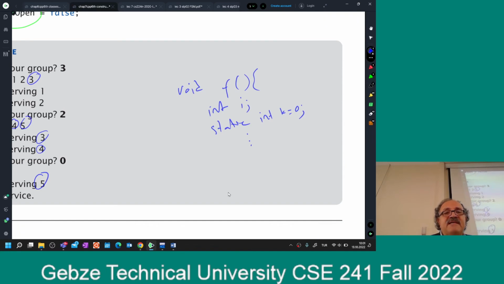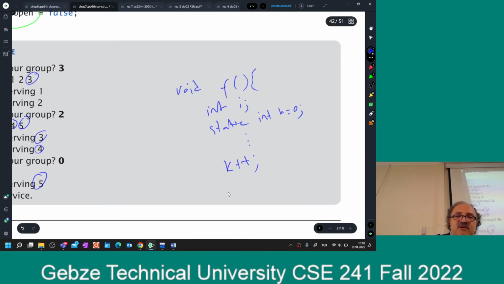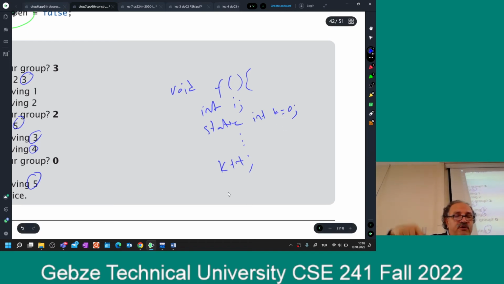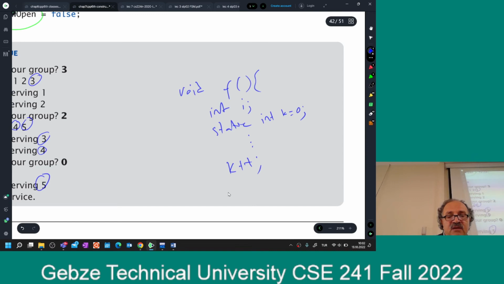So it means that this k is a static local variable. It is like a global. It never dies. Its initial value is 0. But every time I call this function f, it will be incremented by 1. So every time I call f, it will be first 1, then 2, then 3, then 4, etc. It never dies, and this is the initial value for the whole program, not the initial value for each function call.